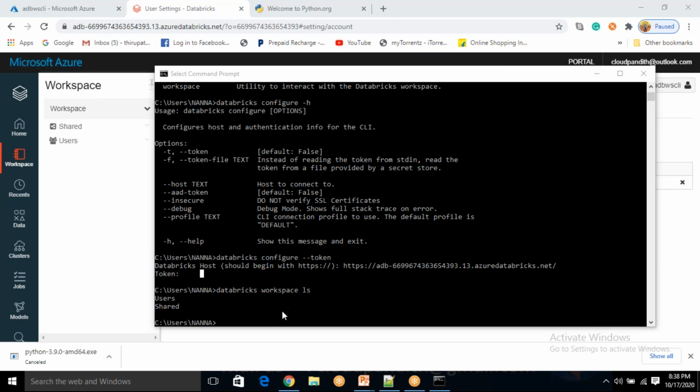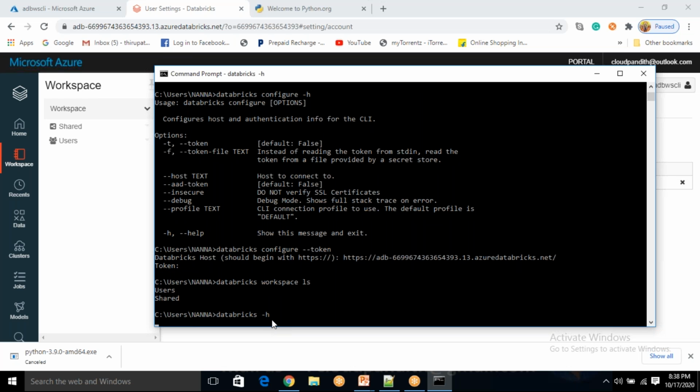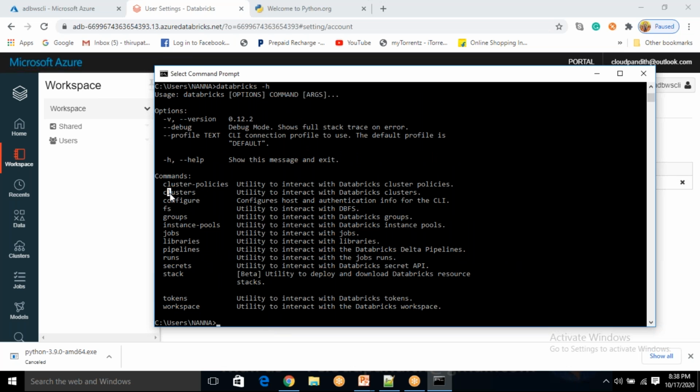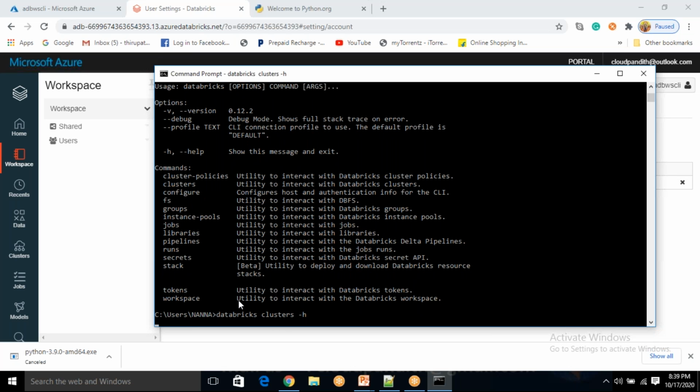Now let's see other things. Okay, so I want to do a few things on cluster, but before that you just ask Databricks -h. So when you ask, it will give you a lot of help commands, right? Like if you want to work on clusters, we have to say clusters. If you want to work on workspaces, you need to say workspace. Now I want to work on clusters. So Databricks clusters. Later I don't know what I wanted to do. Again you can say -h. That's all you need to do.